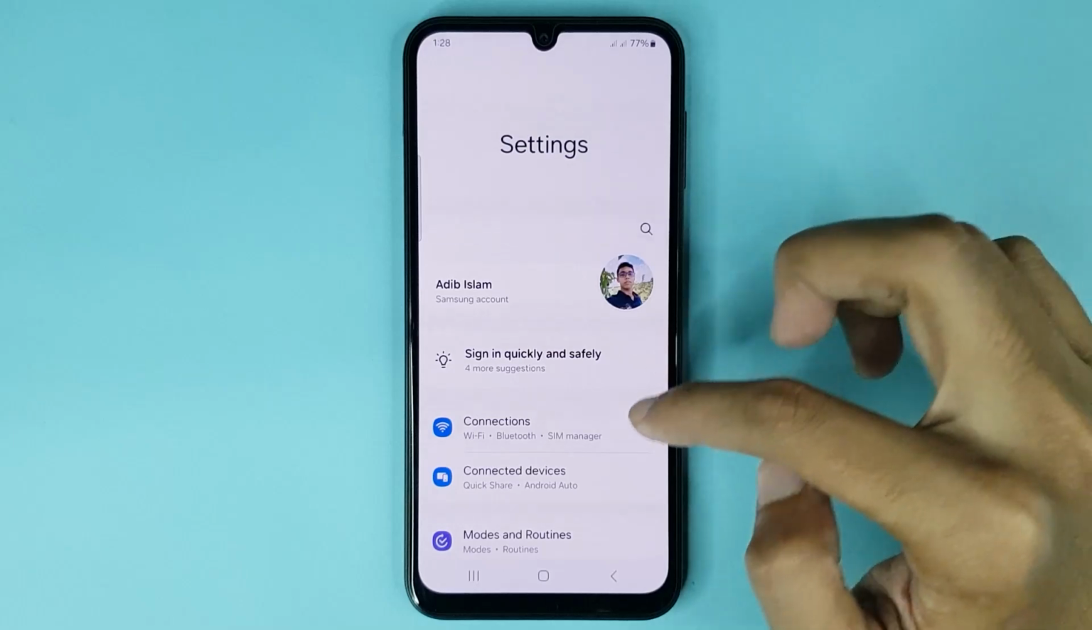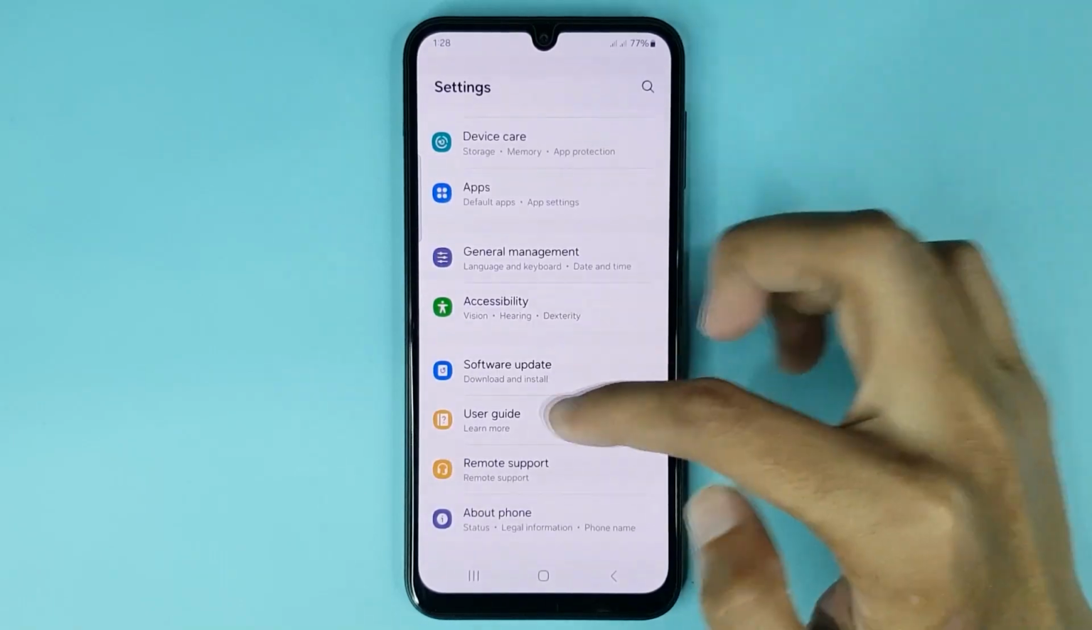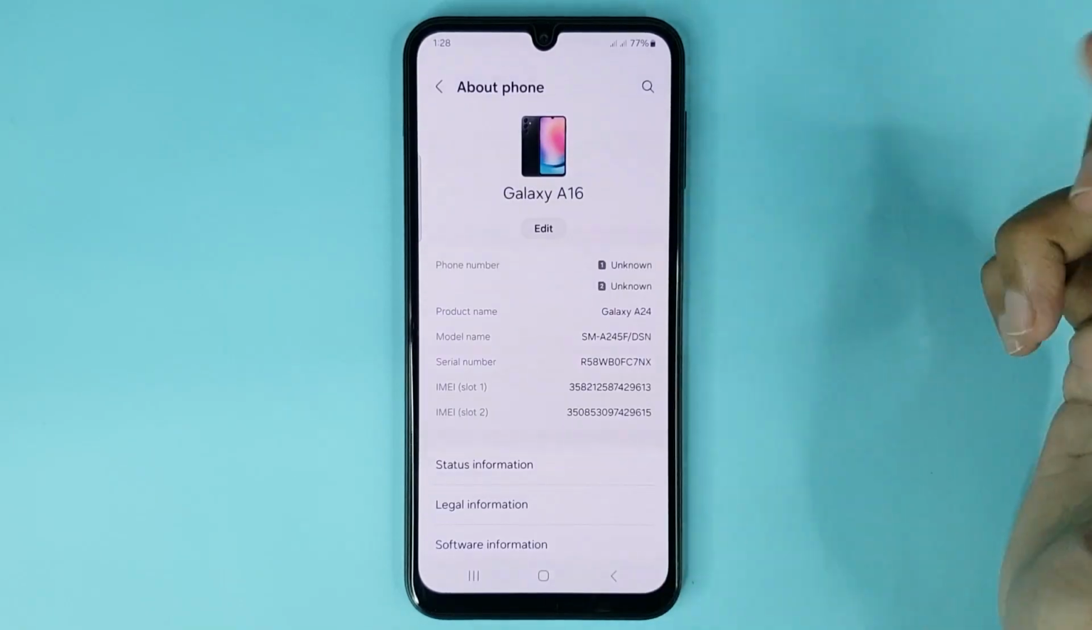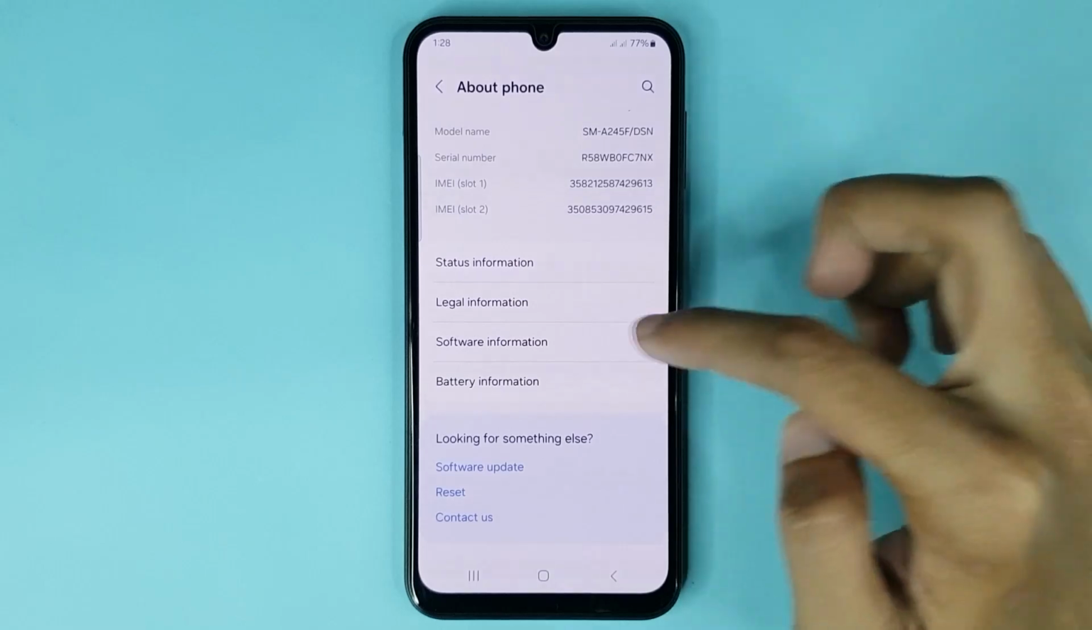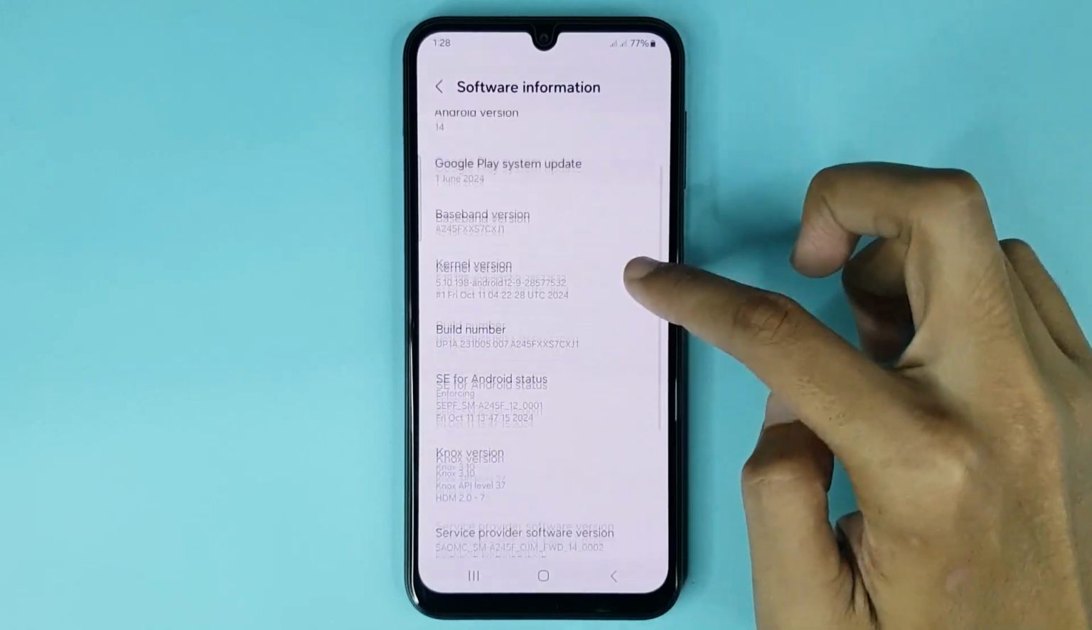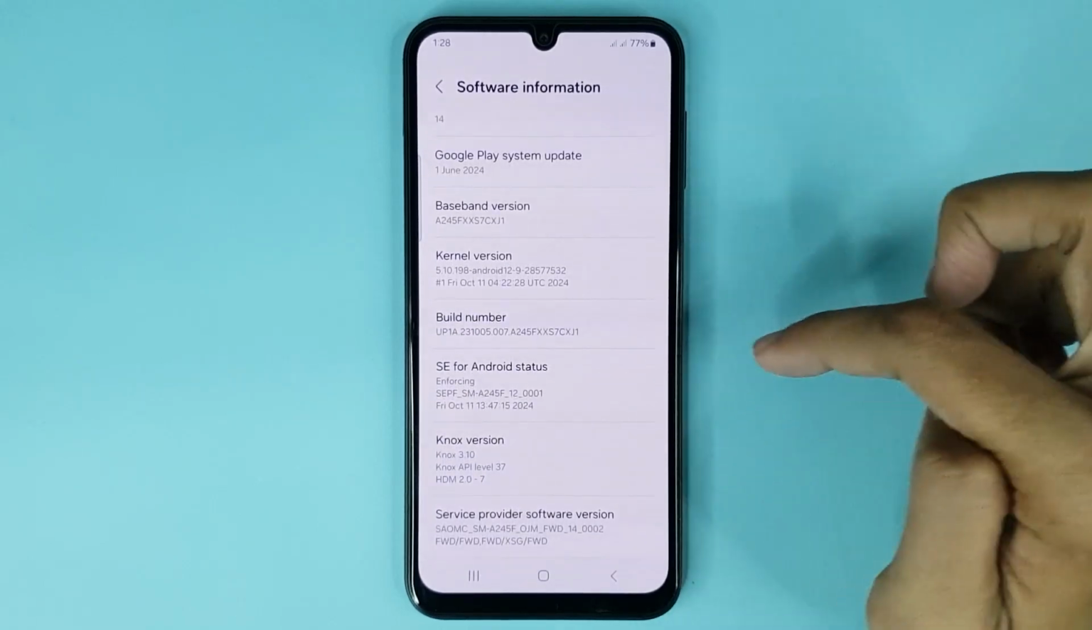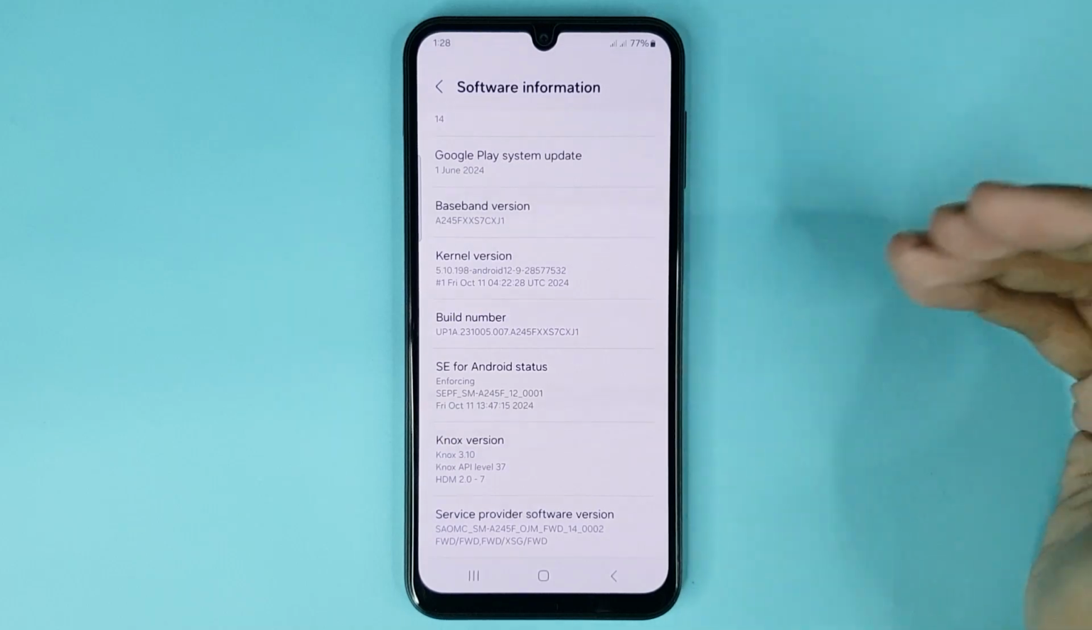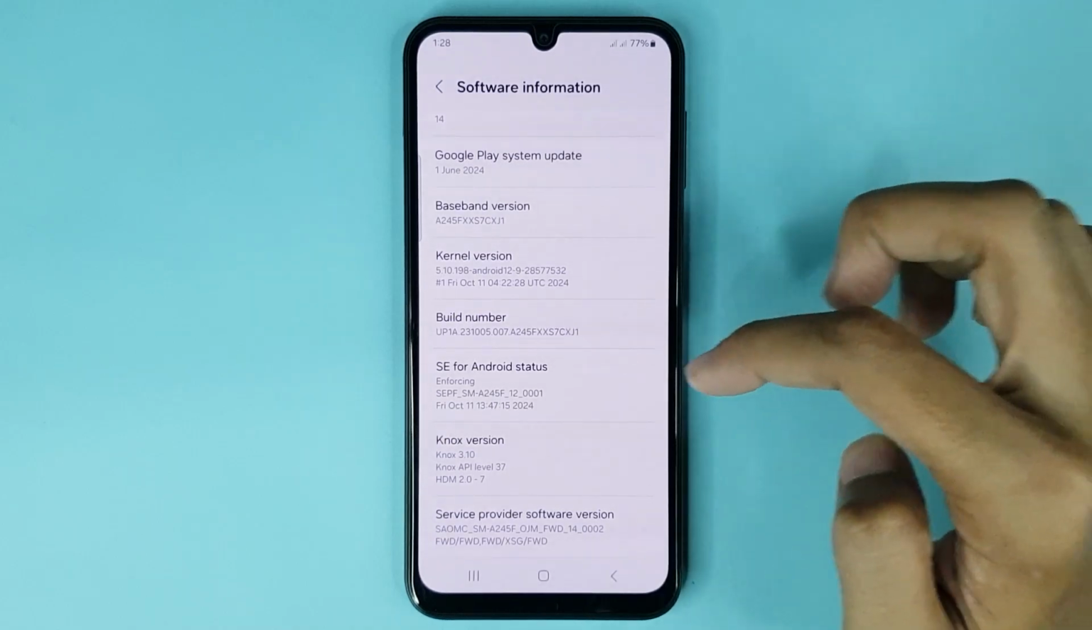Now from here scroll all the way down and then go to about phone option. After that scroll down again, then go to software information. And here you can see build number option. Now to enable developer options, you have to just tap on build number for 7 times.